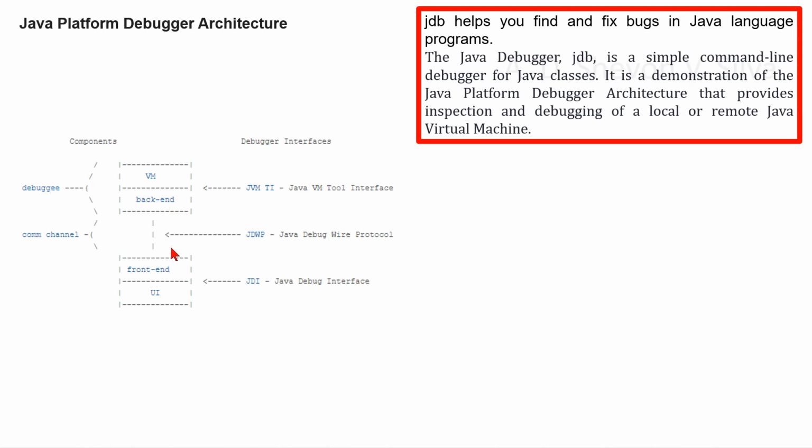Transport. Transport is the underlying mechanism used to move bits between front end and back end. The transport mechanism used is unspecified. Possible mechanisms include sockets, serial lines, shared memory. However, the format and semantics of the serialized bit stream flowing over the channel is specified by the Java debug wire protocol, JDWP.